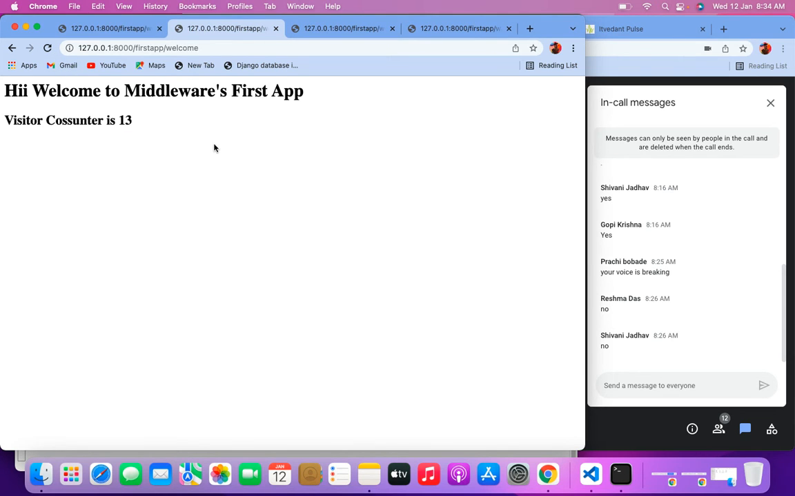If I refresh here, what will the counter become? The last counter was 16, so one more will be added. Here it's 14, so it becomes 18 directly. 19, 20, 21. However many times you visit a particular page, the counter will increase by 1, and it doesn't matter which browser. If you use any other browser as well, it will be affected.